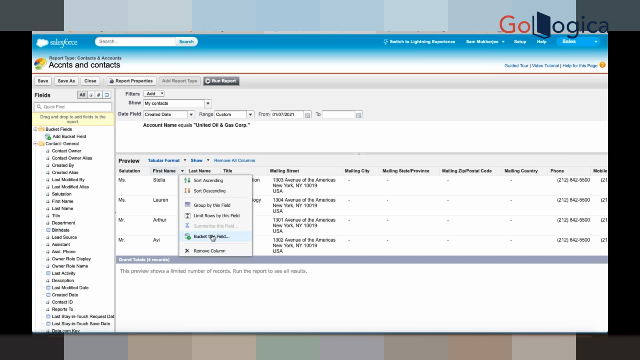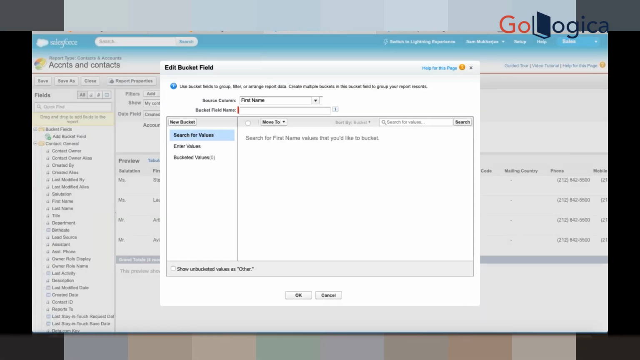Bucket field is nothing but, let's say, if you want to do a group. Use bucket fields to group, filter or arrange report data. Create multiple buckets in this bucket field to group your report records. That means, let's say you want to bucket the field as first name. So the bucket field name you are writing is first name. That means you are grouping the data.